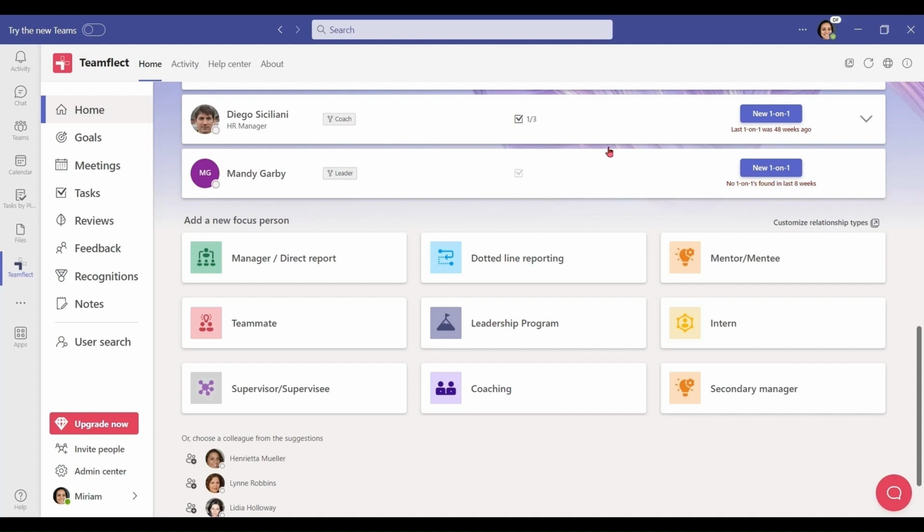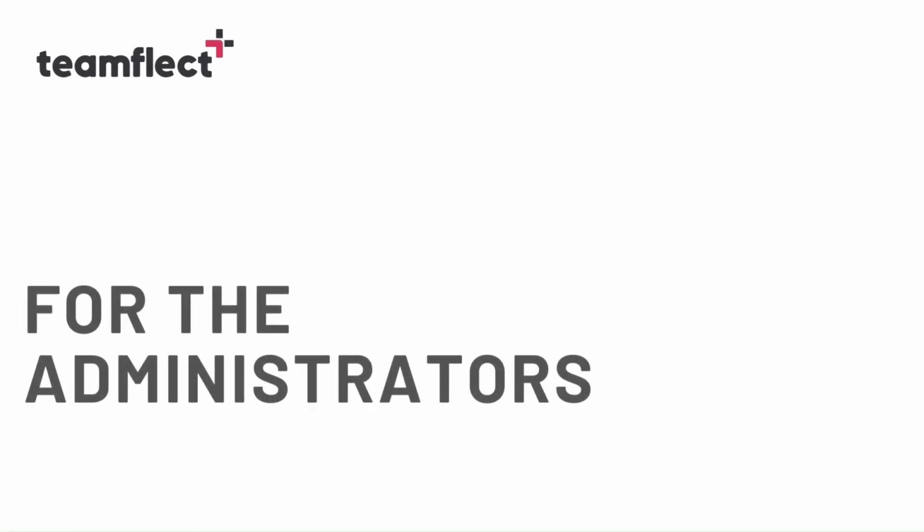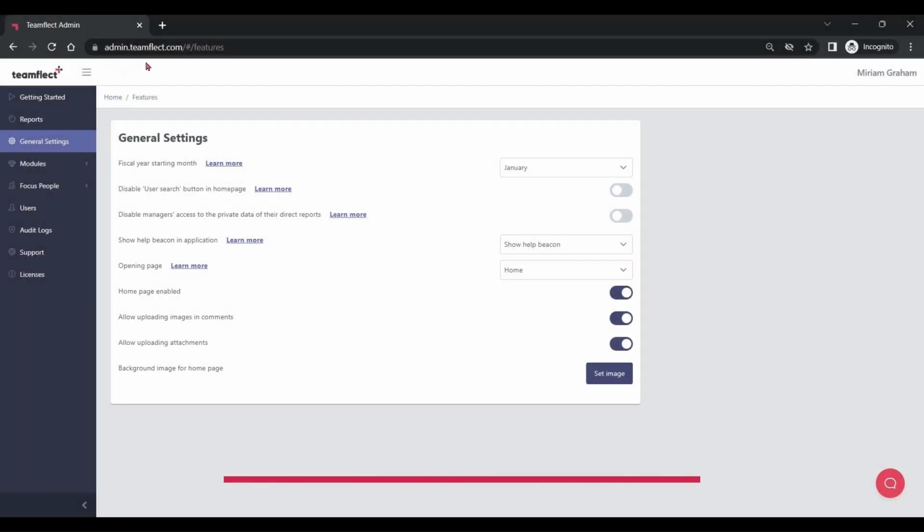To do that, we'll have to go to the Admin Center. The rest of this tutorial is for Teamflect admins. Regular users, feel free to check out.